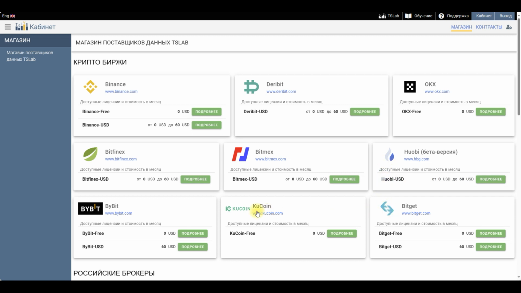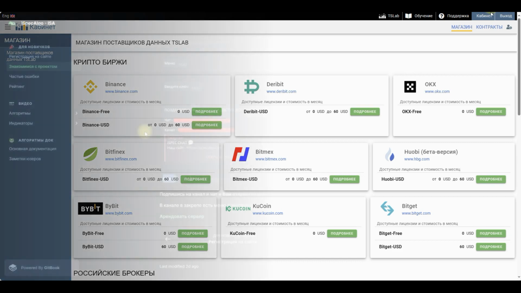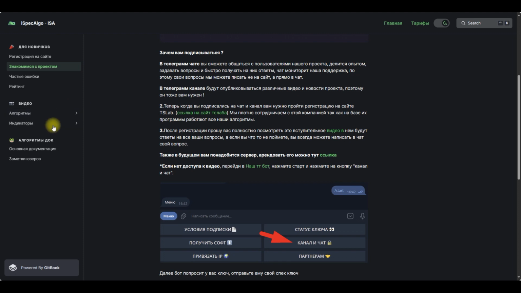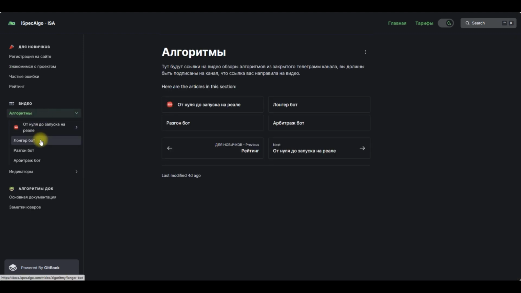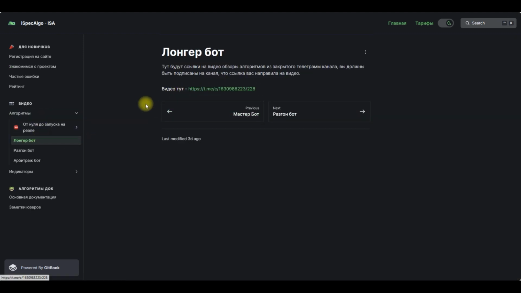Fourth, is to have an account on a crypto exchange. You can run algorithms on exchanges such as Binance, Bybit, OKEx, and others. The entire list of exchanges on which you can run our algorithms can be found on the official website of TS Lab. Since our trading robots work through this program, you need to look at the list of exchanges on their website. After you subscribe to our project, you get access to private video instructions and documentation.